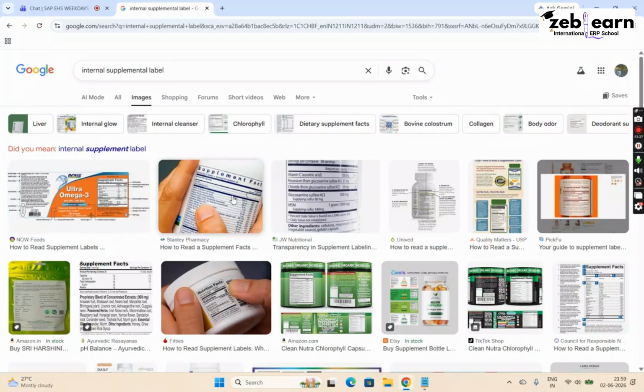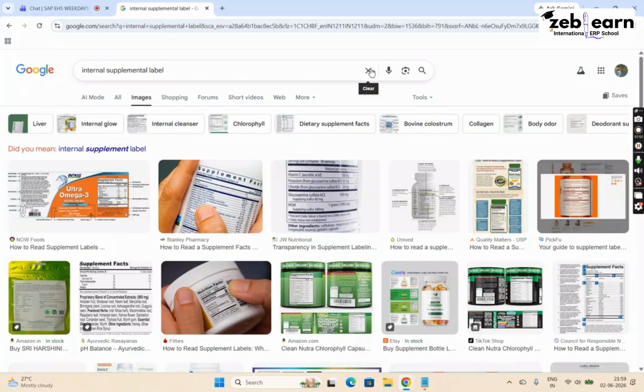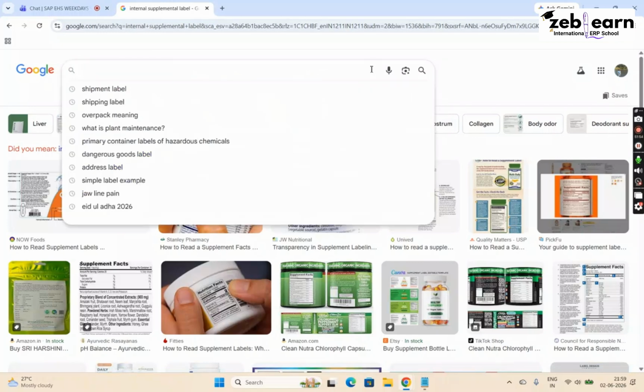No, this is supplement facts, not this. It is showing something else. It's not a label. Supplement facts means what materials they have added. That is called supplement. But not this. It's not showing a supplemental label.